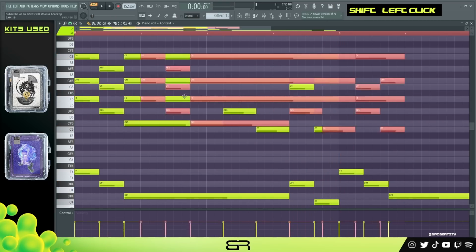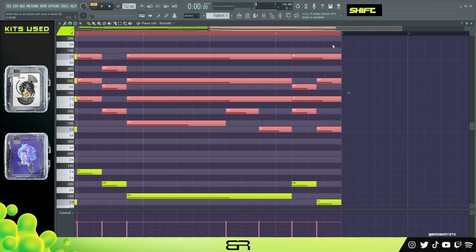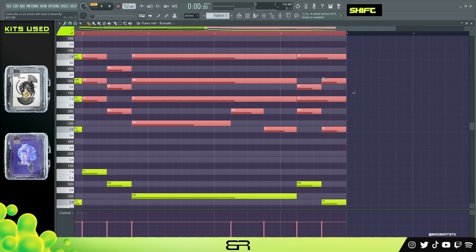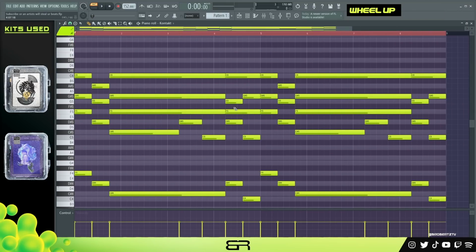Okay, and then let's copy this over. And then for variation, I don't know, let's just delete this. All right, so that is the chords. So now we can kind of move on to actually making our melody.